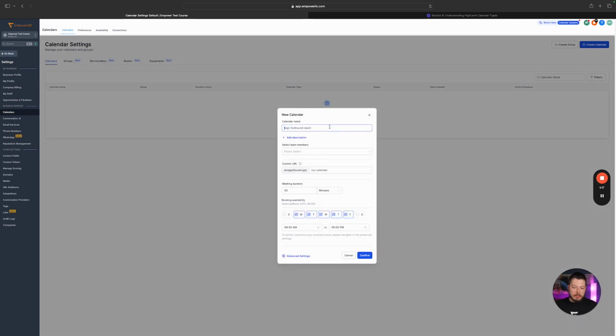So I'm going to go ahead and name this. We're just going to call this test round robin. One of the first things it's going to ask me to do is pick the team members that I want to assign to this round robin. I only have 2 team members in my account, so I'm going to pick both to be able to demonstrate the round robin functionality. I also have the ability to add a description here. Any of this is stuff that you can edit later.